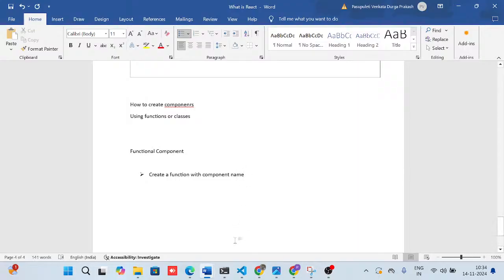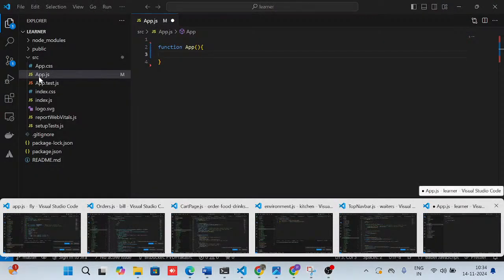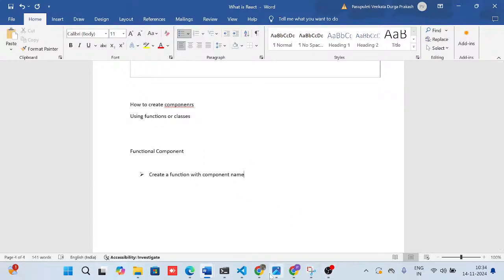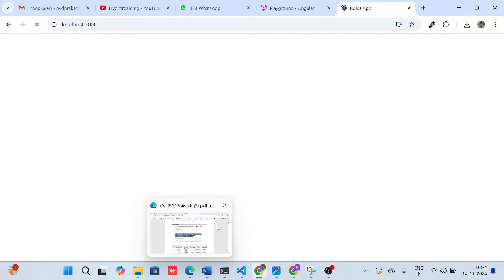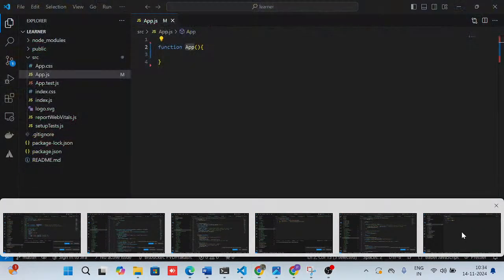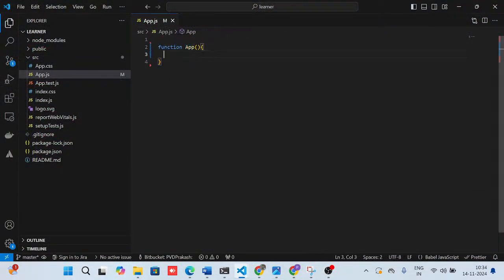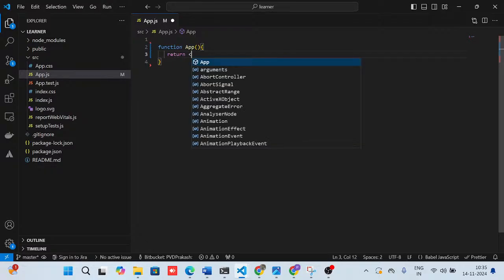First I create one file, app.js. In app.js I create the function with the component name, and the function name is App. Whatever you want to show in the component, we need to write here in the return. For example, I want one division in HTML, one box with a div. So in the function you need to write return and write a div.